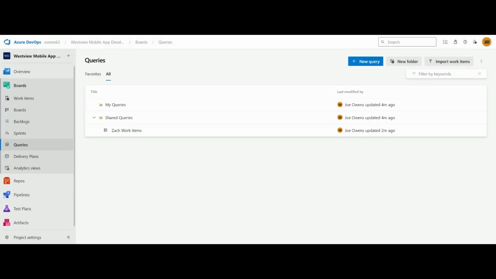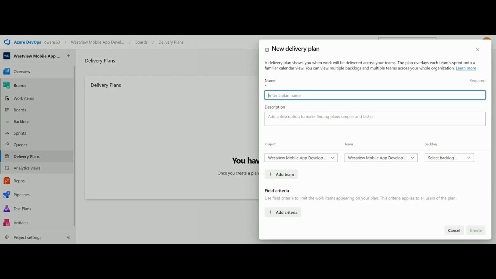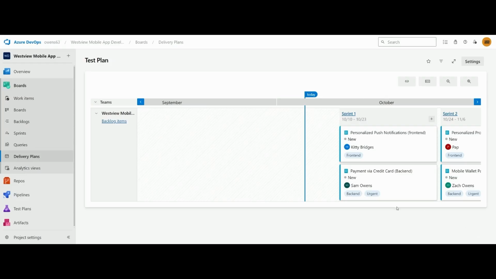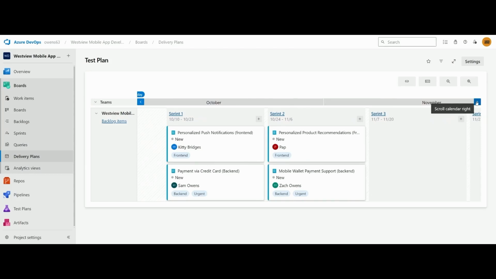Back. Let's talk about delivery plans. Let's create a plan. What a delivery plan does for us is it allows us to visualize work across multiple team sprints. It helps us coordinate releases and manage these. Create delivery plan, add the team or the backlog items that you want to track. The description is blank for right now. The project is West View. Team is going to be West View. Backlog is going to be items. You can see that it gives you a view of the items in the sprints that are going to be due and when they're due. This helps, especially with the C-suite people, to be able to see visually where you're at.